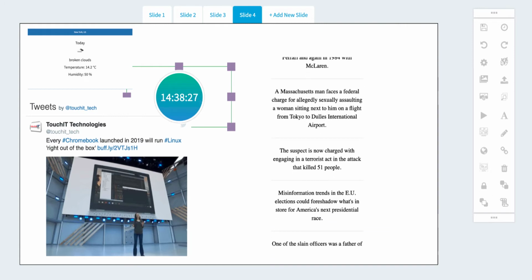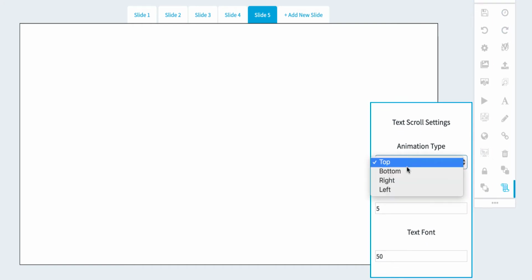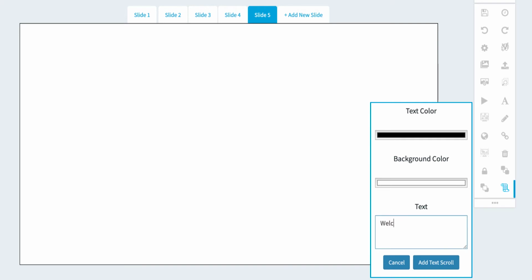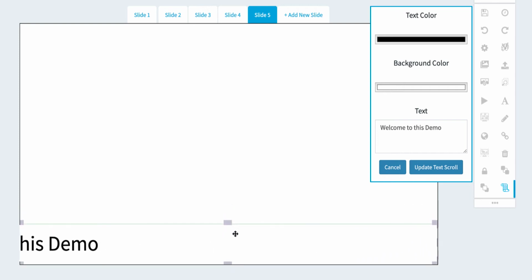Use this tool to add a text scroller to the canvas. Choose the direction of the text, the speed, a larger number is faster, the font size, then enter your text. Scrollers can be moved and resized on the canvas.